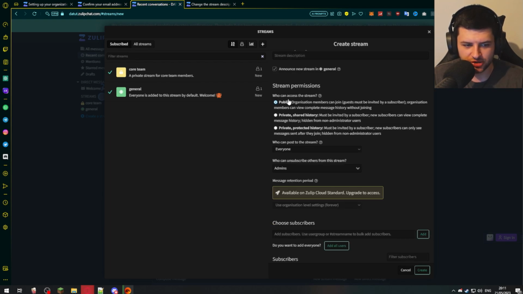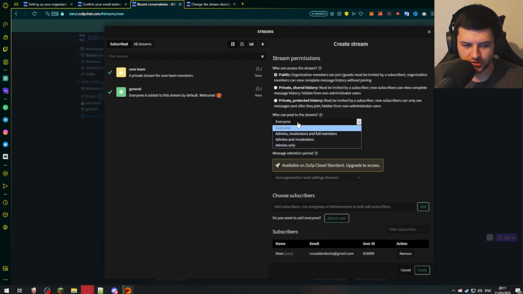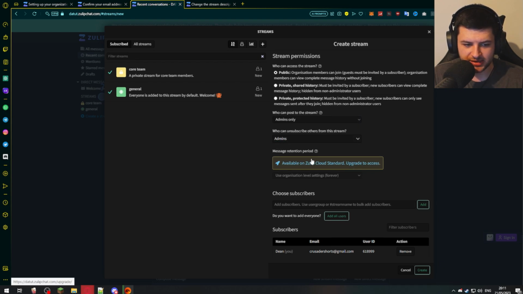You can change the permissions, so who can access it: public, private, or private with protected history. Who can post in them, so can it only be admins or admins, moderators, and full members. And who can unsubscribe from them? What's the message retention period?